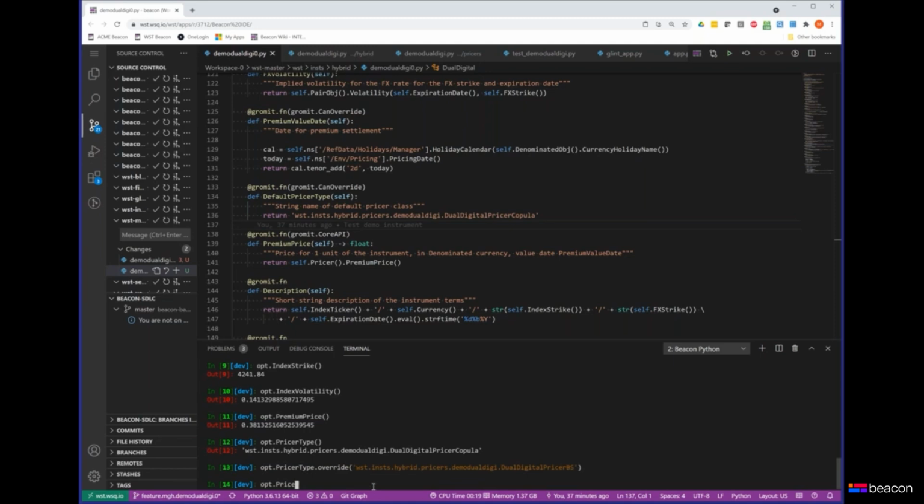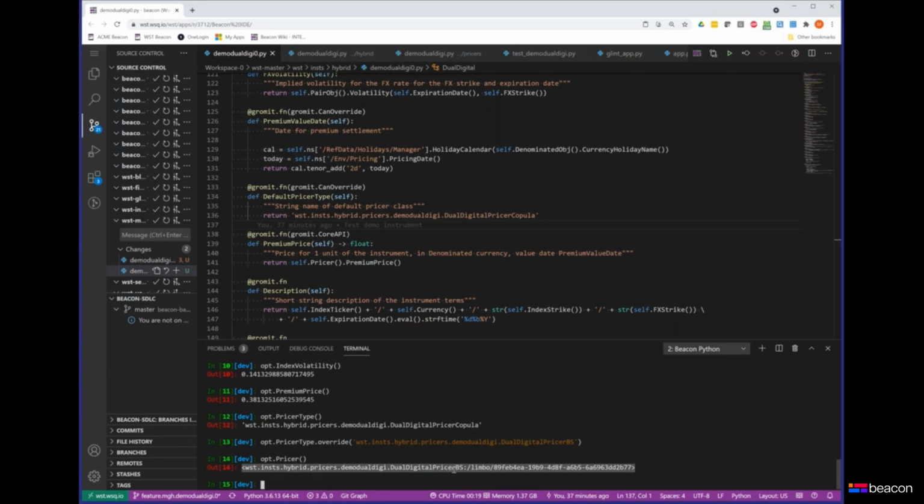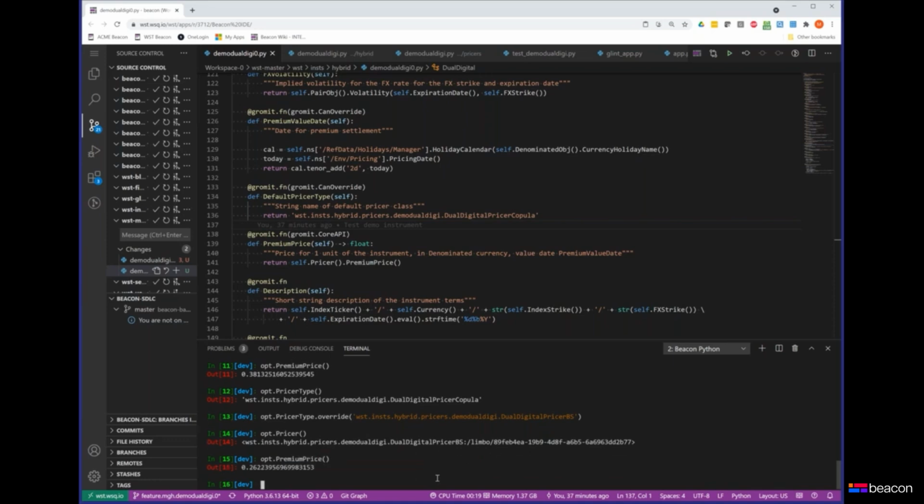And so now if I look at the pricer object, it's returning me one of these Black-Scholes pricer objects. And if I ask for the price of the derivative, it gives me the price under that model. So 26% with Black-Scholes pricing versus 38% with incorporating the full volatility skew and volatility smile.